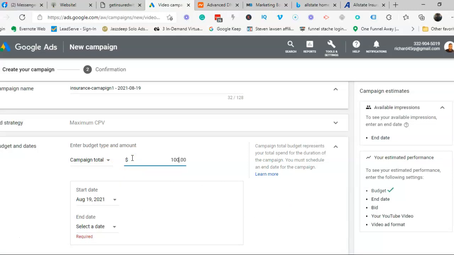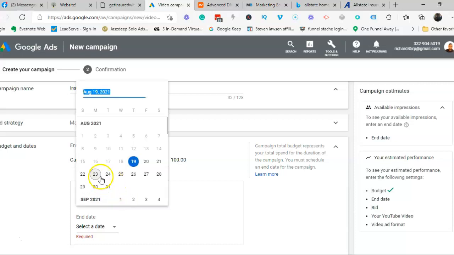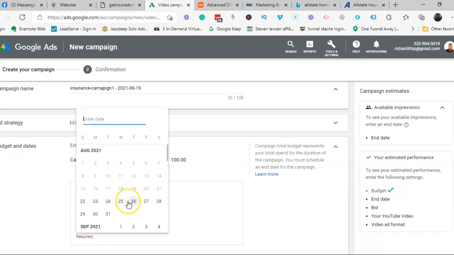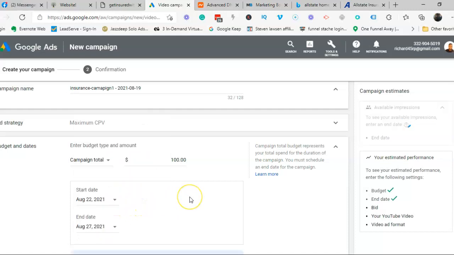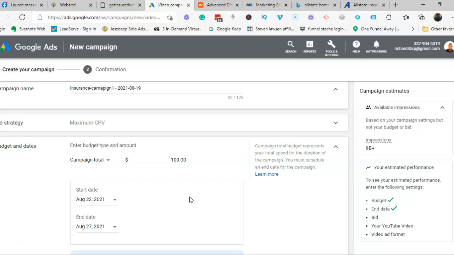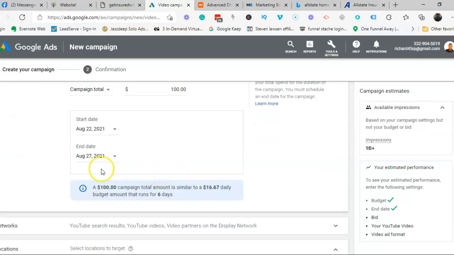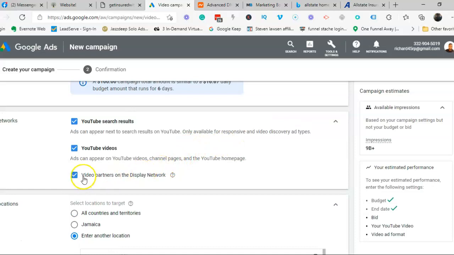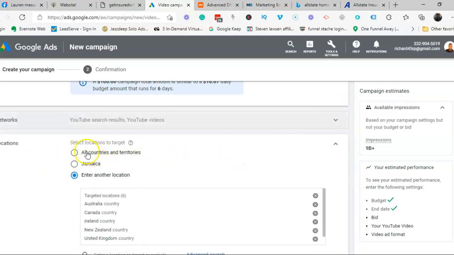I normally work with $100, and you also want to have a campaign start and end date. So I'm going to do this from the 22nd to the 27th. So I want to run my campaign for 5 days, $20 per day, right? All right, so it's actually $16 daily. Now the next thing that I'm going to do is to go to networks. I'm going to search for video partners. I'm going to uncheck that, and then once I uncheck that, I will be able to enter my location.